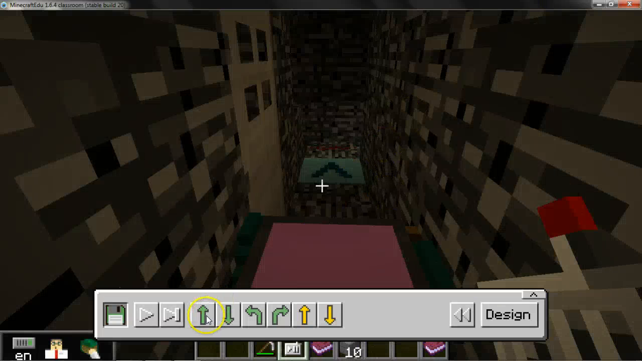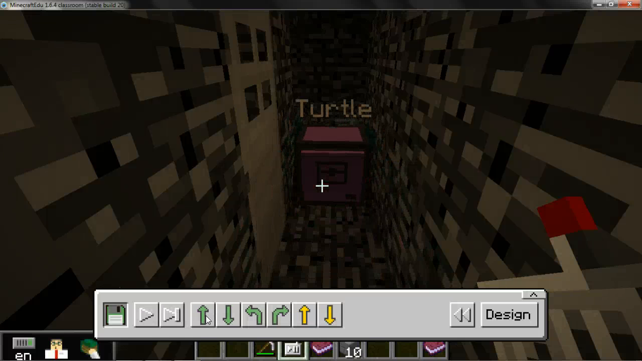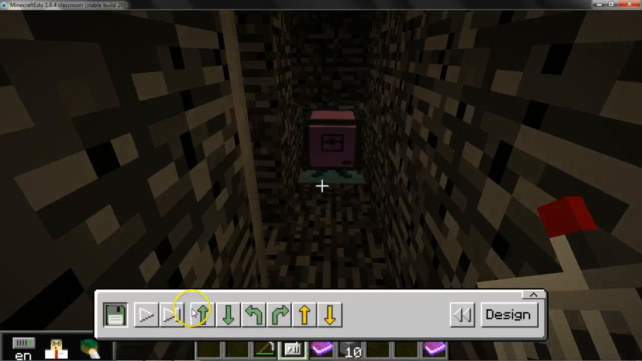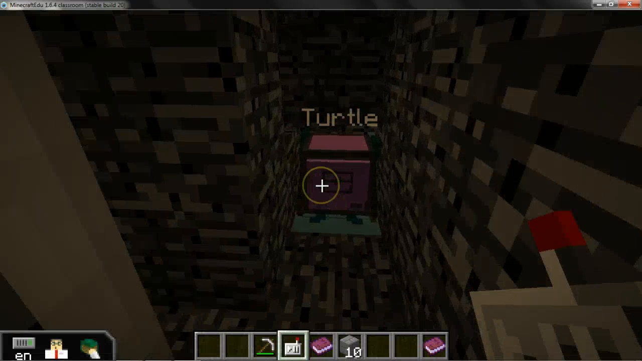And as a matter of fact, this handy blue arrow is telling us exactly where to run the program from. So run the program, and maybe we need to move forward one more block. Yep, there we go. And the door opens right up for us.